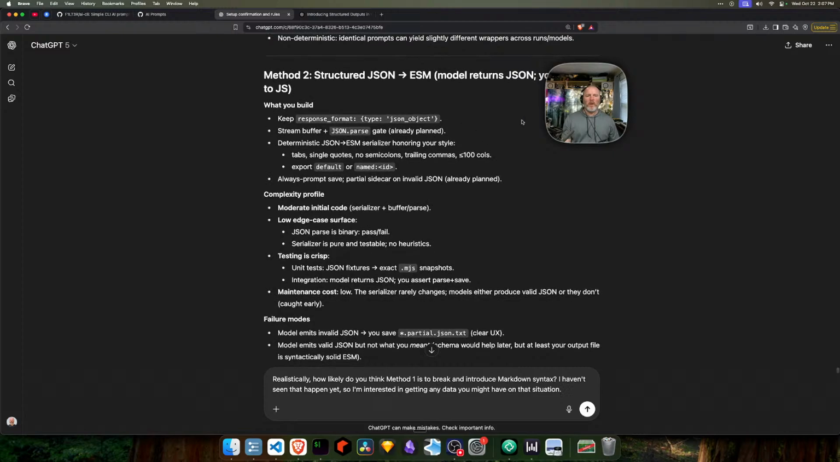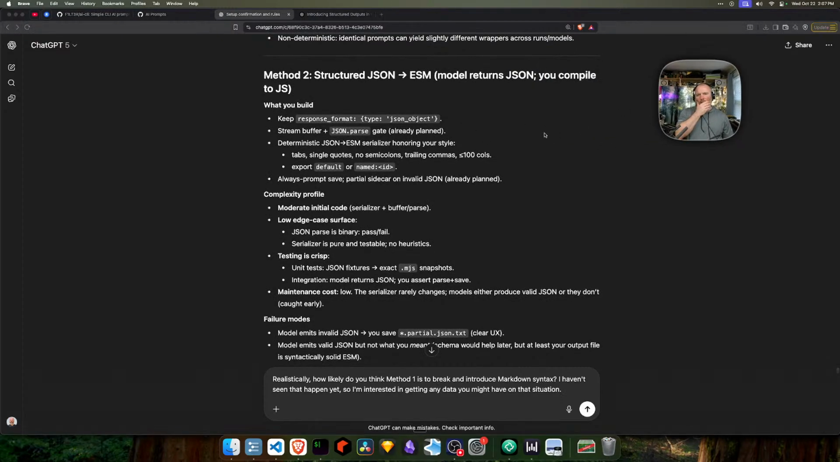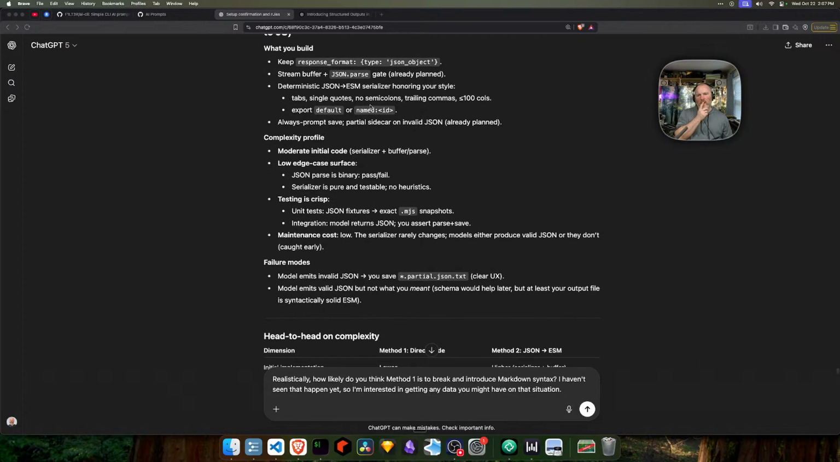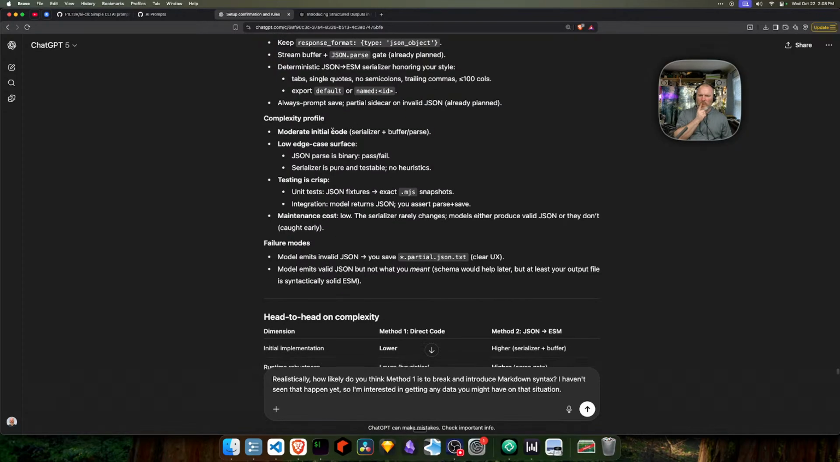Method 2, structured JSON to ESM. Stream buffer, sorry, deterministic, honoring your style. Oh, that's nice. Always prompt save partial sidecar, already planned. Moderate initial code, serializer plus buffer pass, low edge surface.